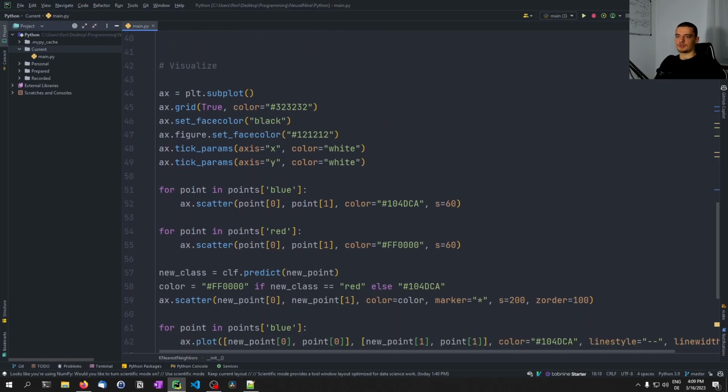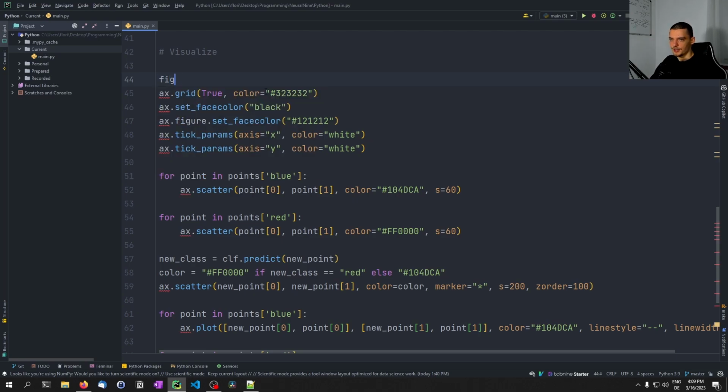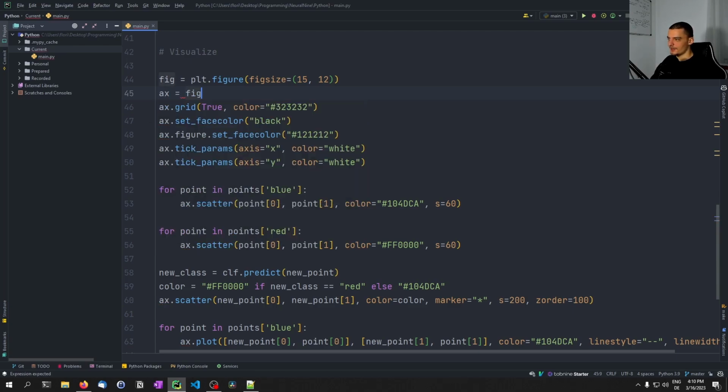So what we need to do now is, instead of saying axis equals PLT subplot, we're going to say figure equals PLT figure. We're going to say figure size equals 15, 12, for example. And then axis is going to be figure dot add underscore subplot. And we're going to set the projection. This is the important part. I think it would have also worked with the previous structure, but the important thing is that we pass projection equals 3D because now we're working on a 3-dimensional plot and no longer on a 2-dimensional plot.